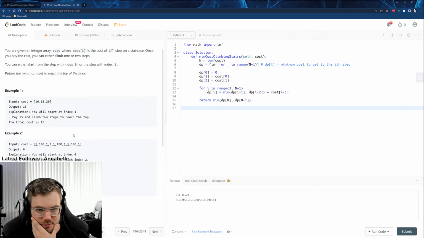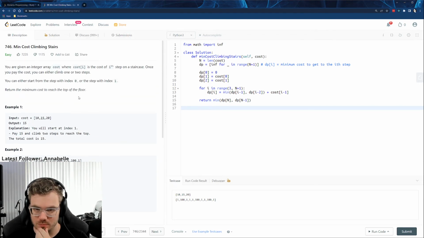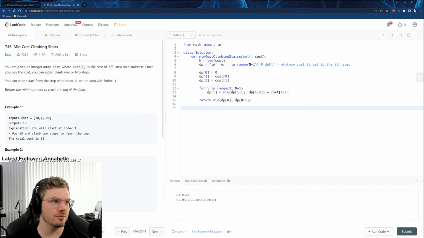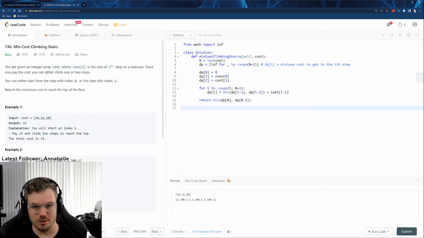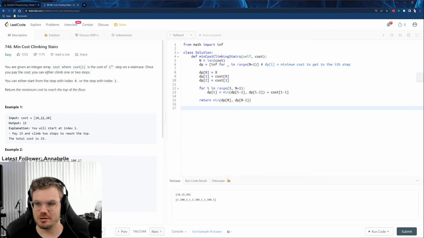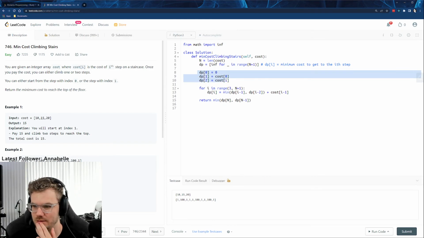That's how you solve LeetCode problem 746, minimum cost for climbing stairs. It's got an interesting twist to it, which is that you can start either from the first step or the second step, but also you can finish either on the last step or the second to last step. But as long as you take both of those things into account, which is not particularly difficult, you can see how to do it right here, you end up getting the correct answer for the problem.